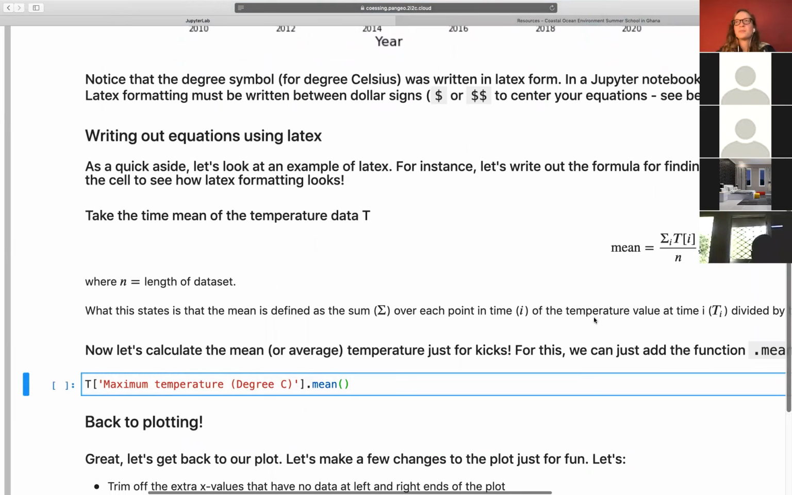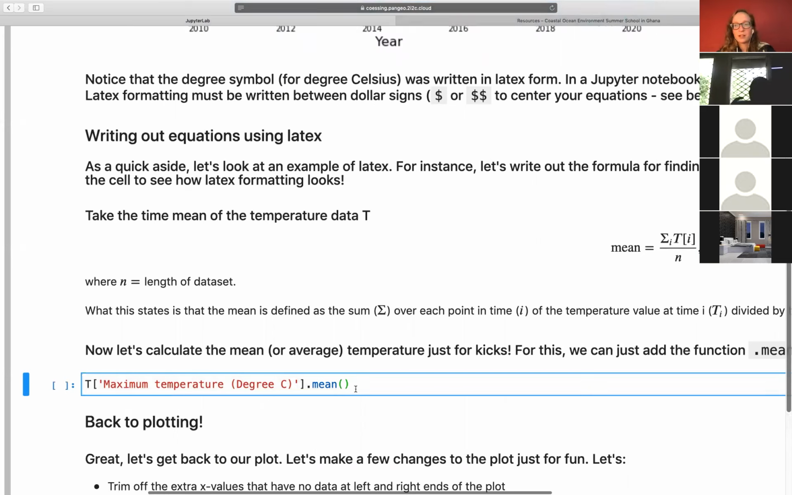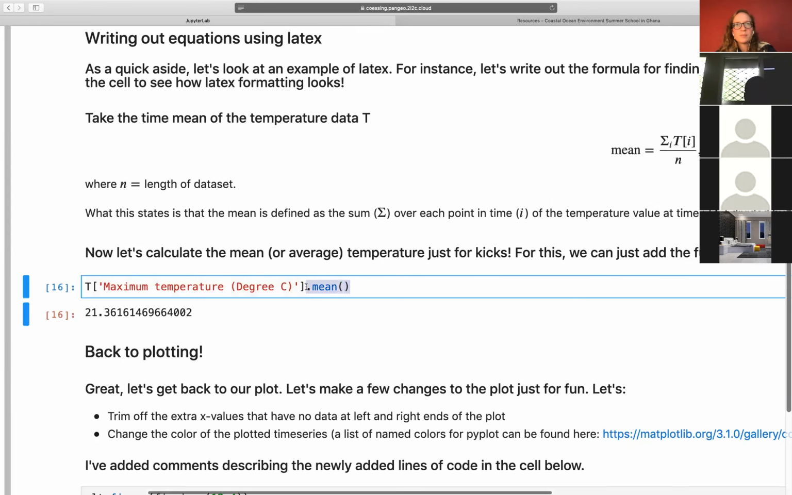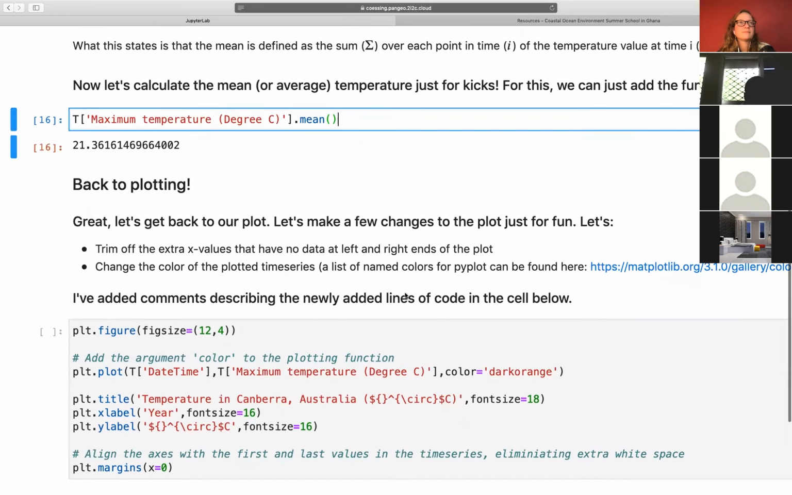Okay. Because I just wrote this equation just for a test of the LaTeX, let's go ahead and take the mean. We can do that very quickly with Python, with Pandas, where we take the variable that we want, so maximum temperature degrees C, and all I have to do is say dot mean with these parentheses, evaluate that, and it will tell me the mean temperature over the entire 12-year data set, which is apparently 21.36 degrees Celsius. So you can do these big calculations quite quickly in one line, which is quite nice. Okay, back to plotting.